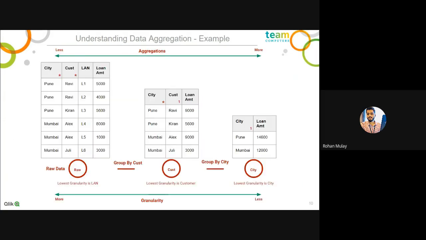Going on to the example, it's a very similar example. I'm taking a random data set. We have a city column, we have customer, we have loan account number, which I've called LAN, from a finance company, and we have a loan amount. Here we can see that in Pune, there is a customer named Ravi. He has two loans, maybe one is a personal loan, another is an automobile loan, for 50,000 and 40,000. This is more granular data because I have data at a very detailed level. I can see each and every loan of a particular customer.